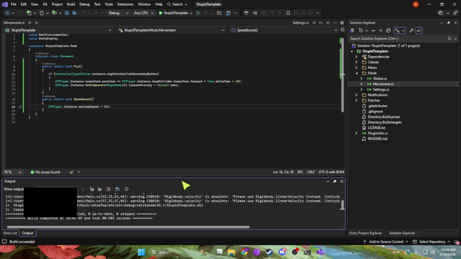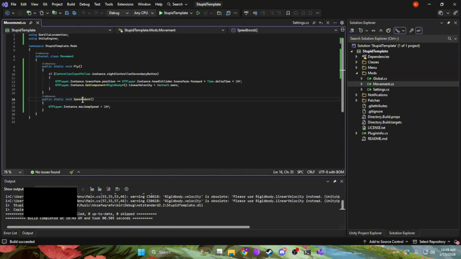I don't know why people can't code this. Well, I mean, I've seen some people that make a menu but just don't know how to code a speed boost. It's literally one line of code in this, and you just set the max jump speed to something above 7.81f, and then boom, it's a speed boost.